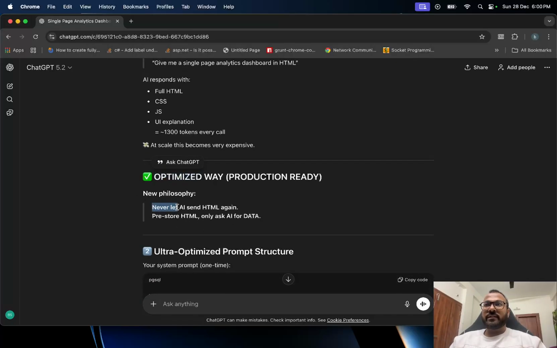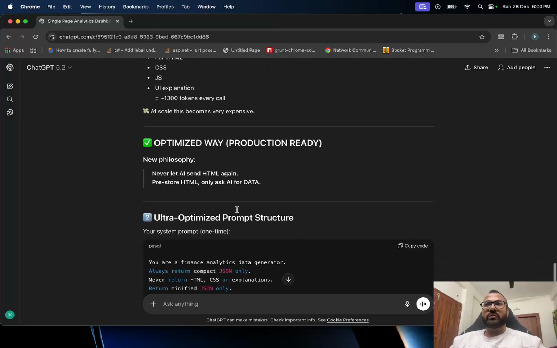Never let AI send HTML again. Pre-store HTML, only ask AI for data. Okay, so just a simple idea. If you have the HTML page, just ask for the data that you need, a small structure or piece of code that you actually require, not the complete structure.